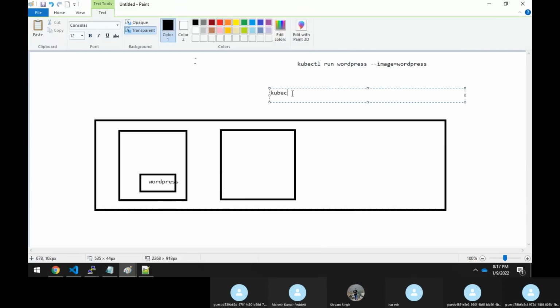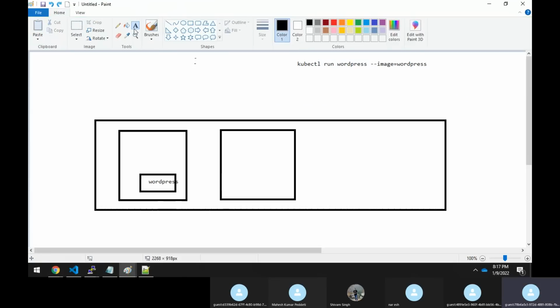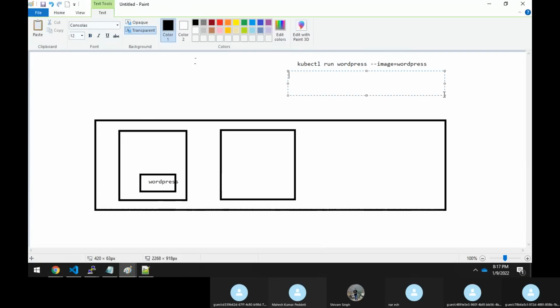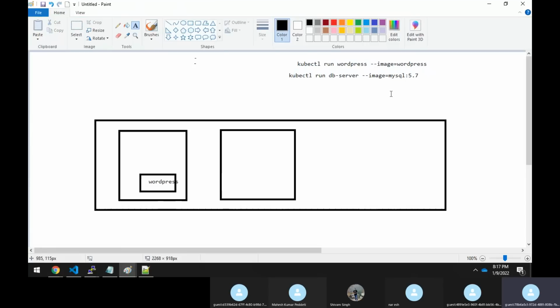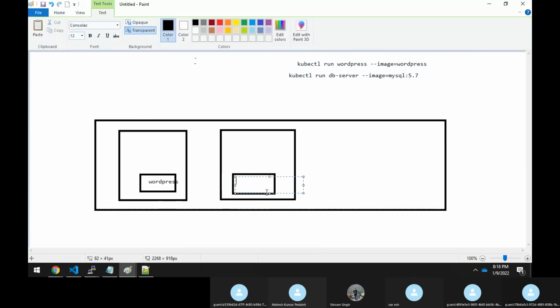If I say kubectl run db-server --image=mysql:5.7, when you run this command, what will happen is that, either in the same node or in some other node, one more pod will get created, right? And this will have a MySQL image running inside the container.